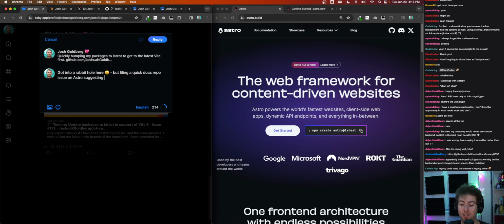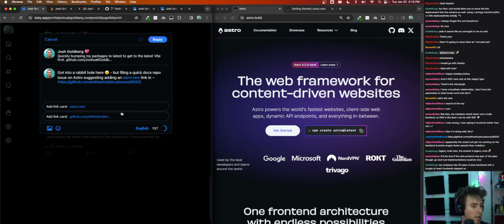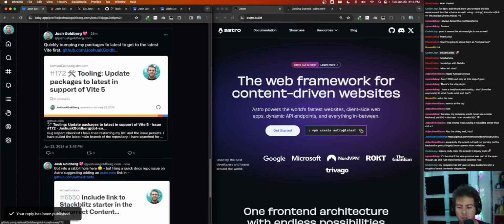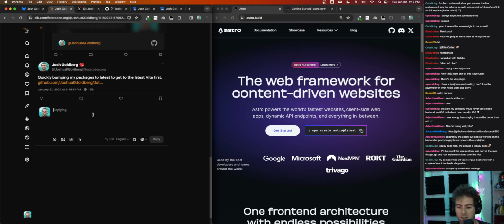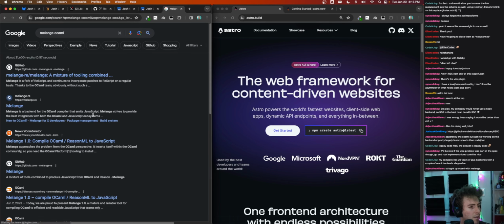Huh, apparently the OCaml cult got RSC working on the backend at pretty largely faster speeds than Node. That's wild. What are they using? Suggesting adding an astro.new link in. What do the OCaml people use? Do they like port it to OCaml or something? That's wild. What is Melange? I feel like I remember that at one point. A fork of Rescript. That's funny. That's really funny.